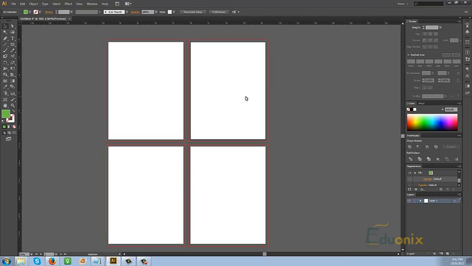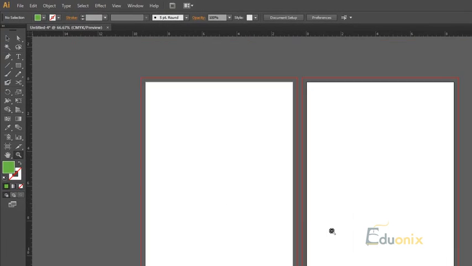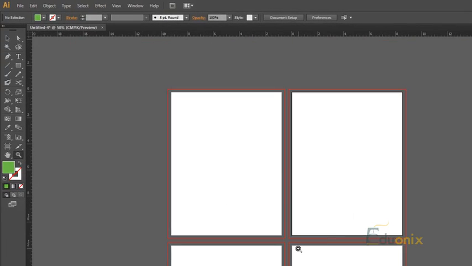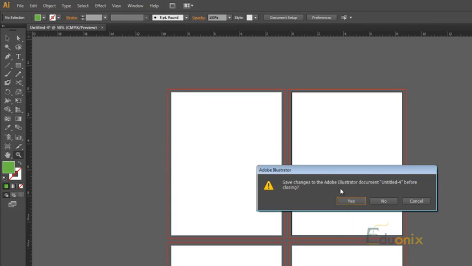You've seen how large the total drawing area is, and Illustrator doesn't use a lot of memory or speed, so you could put together a whole book in this fashion. But let's exit out of this so that we can take another look at artboards.